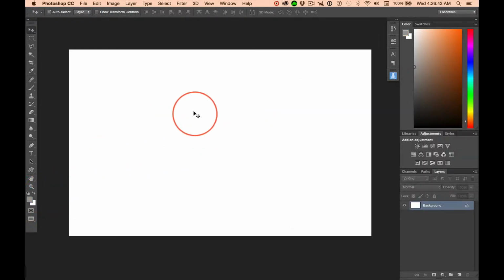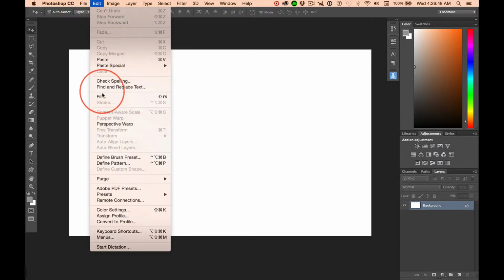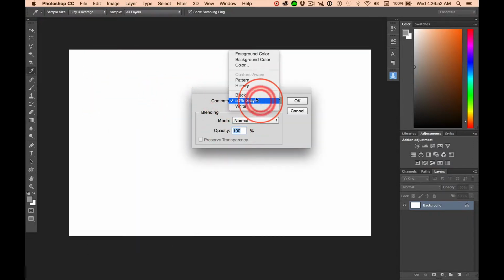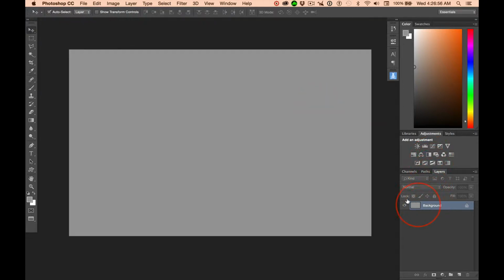And Edit, Fill. Is that where it is? I use the keyboard shortcuts all the time. So we're going to fill, Edit Fill, and instead of 50% gray, we're just going to click foreground color. And this fills the background with this neutral gray. That's how you get a solid color in Photoshop.